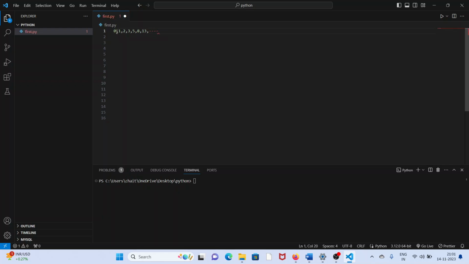That means, see, the first two numbers are the same, 0 and 1, and the third number we get by adding the preceding two numbers, okay, and the fourth number we get by adding the preceding two numbers, 1 plus 2. 5 is 2 plus 3, 8 means 3 plus 5, 13 means 5 plus 8, okay, and so on. That's about the Fibonacci series.